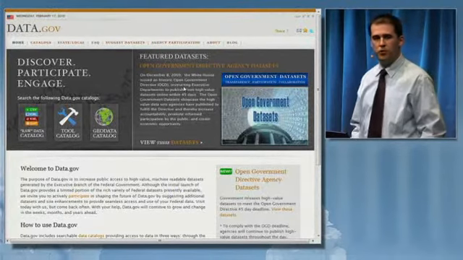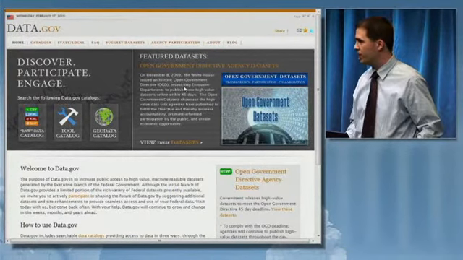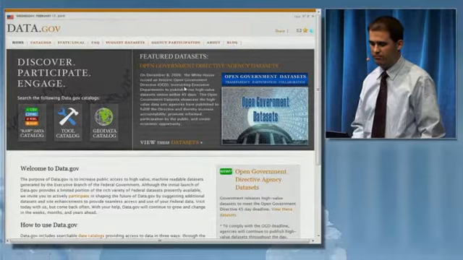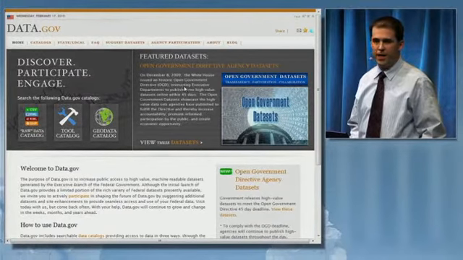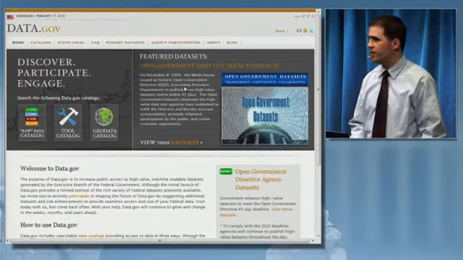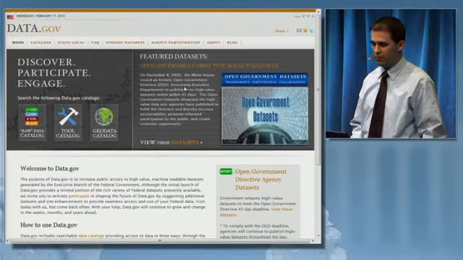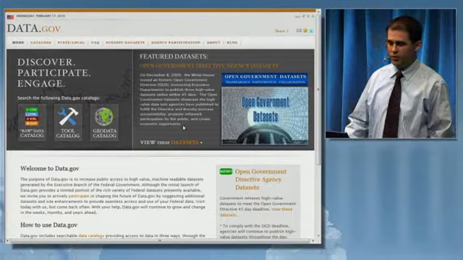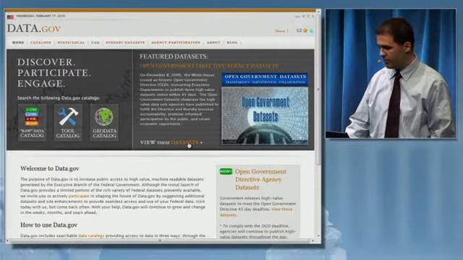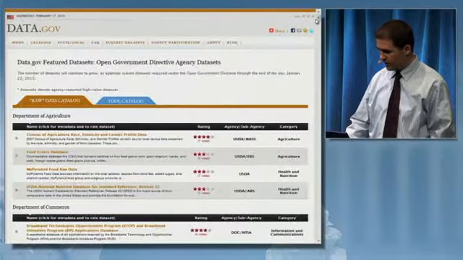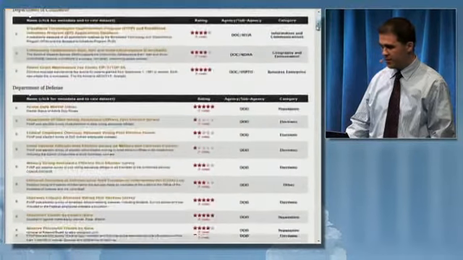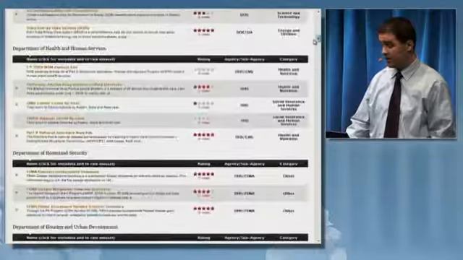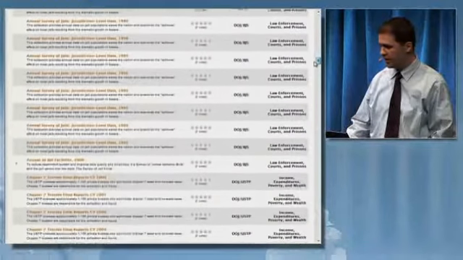I mentioned that Gov 2.0 is Web 2.0 plus government. Let's talk about the government part of that equation. Many of you are familiar with data.gov. It's a registry of downloadable data sets that are published by the federal government. The data.gov catalog is growing rapidly due to the Open Data Directive and other efforts to increase the availability of government data. This is a list of all the data sets that have been added to data.gov in the recent weeks, and you can see it's quite extensive.